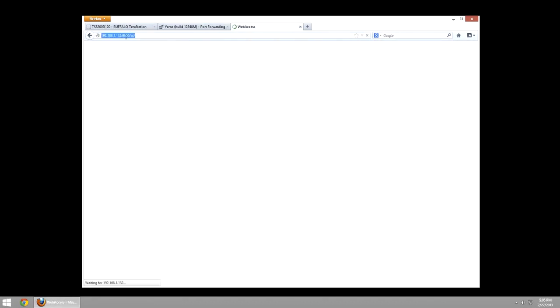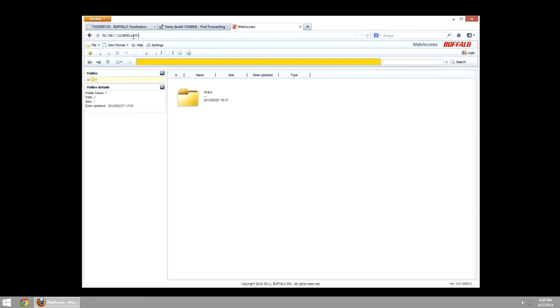It's rerouting me, you'll notice, to my IP. It noticed I was on my LAN, so it didn't have to reroute me through the WAN. So now this is the LAN IP address. It's loading up the web access. We are anonymous as I haven't logged in, which is at the top right. So we have only share available.